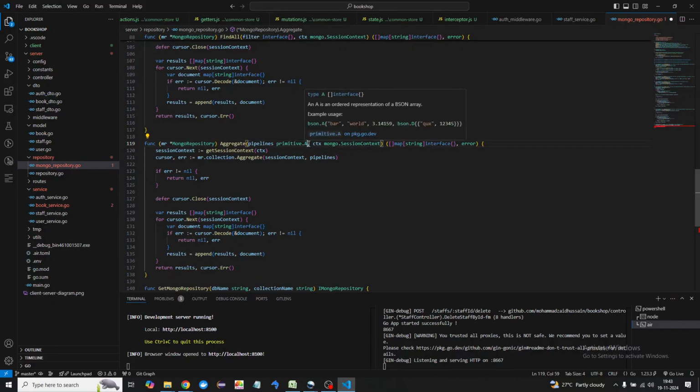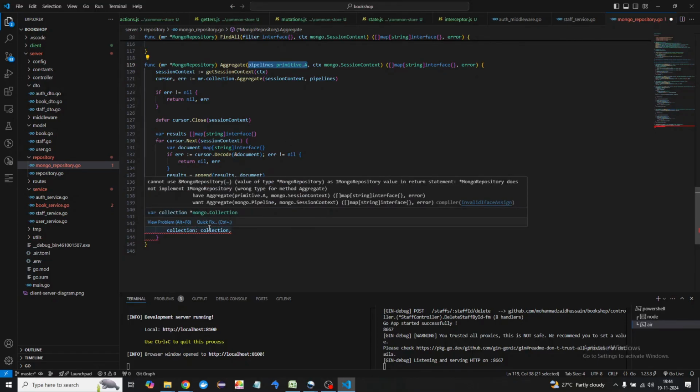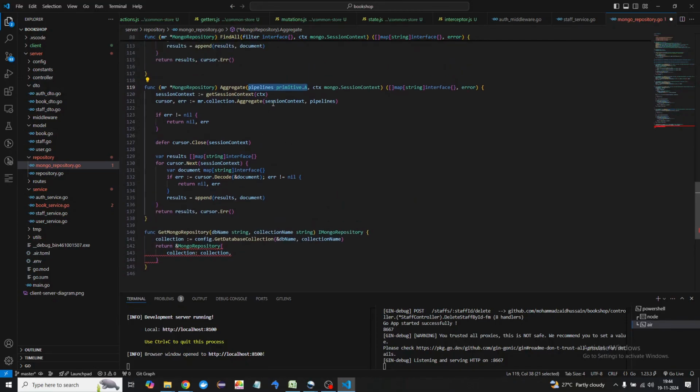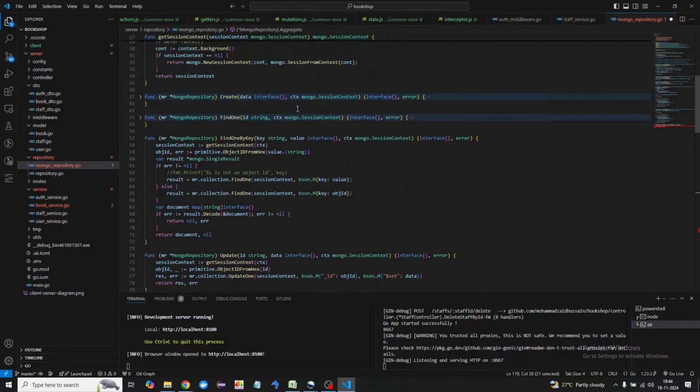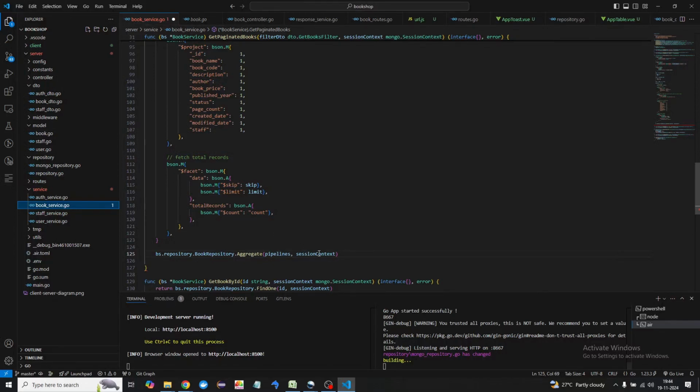So let me just copy it from here. Why is this giving an error? Because we have changed the implementation, and then we need to notify the interface as well, because we changed the implementation. So it should be as per the interface, because at the end we are going to use this interface method, not the implementation method, right? So here I will say, instead of this pipeline, just use this primitive.A, and then we need to import the primitive as well, not pipelines. Okay, pipelines is already there, so I'll just delete this. We are good, right?